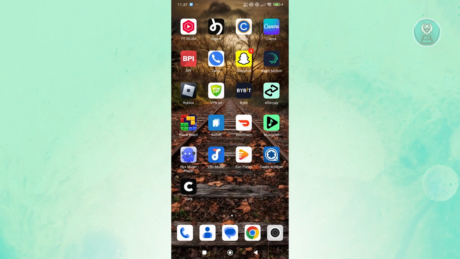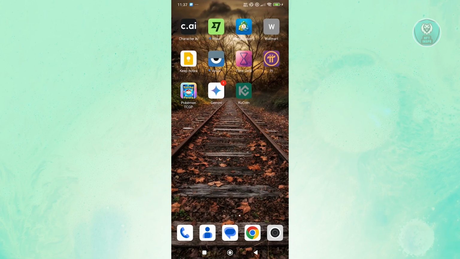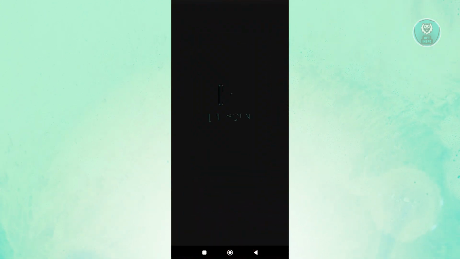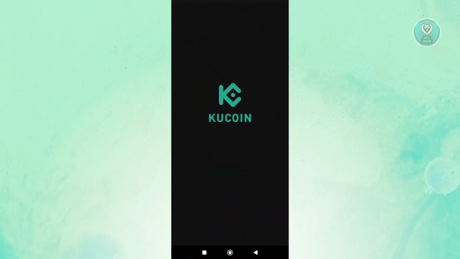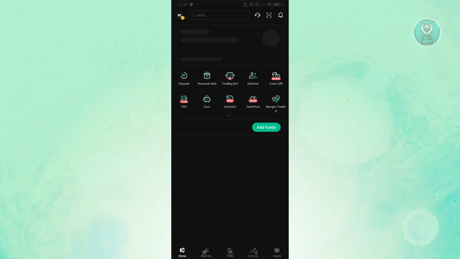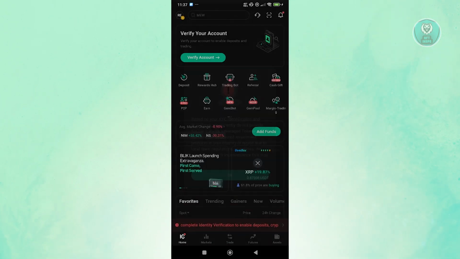So in this case, what we need to do is we need to open up KuCoin here. So let's go ahead and log in to our account. And in here, we need to first access our settings. So what we need to do, let's go click on OK here.